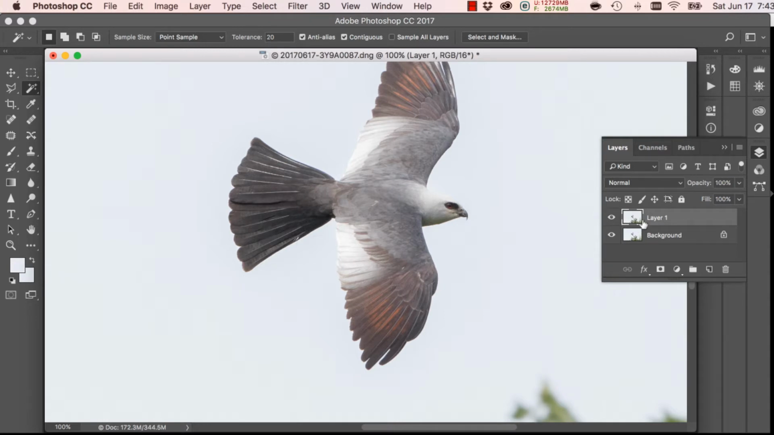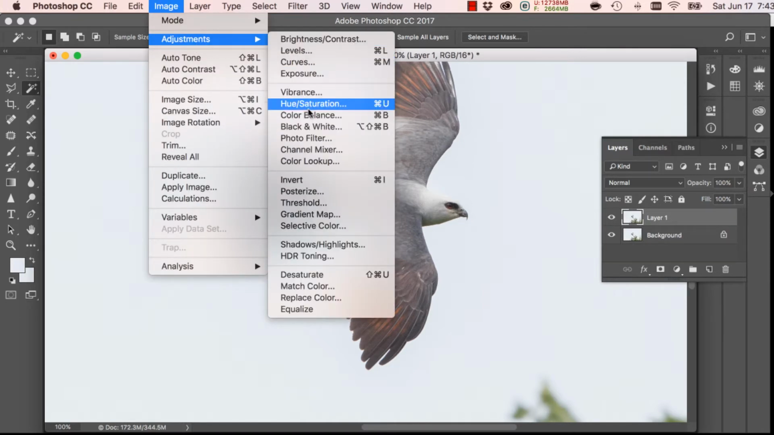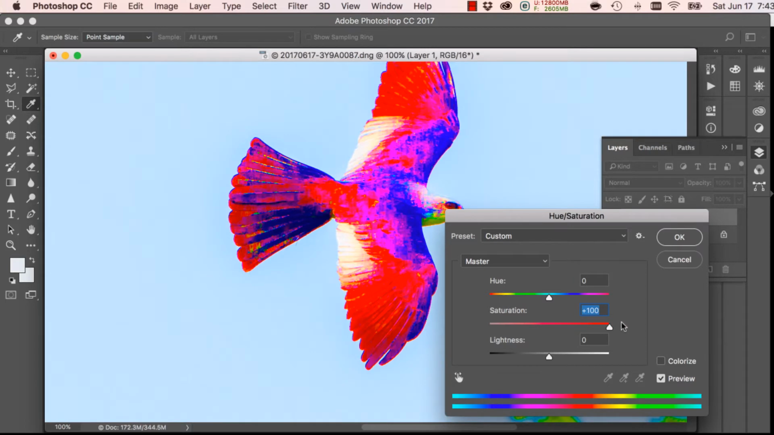Now I have the same image as layer 1, same image as background. I wanted to maintain a good copy of this image, so I'm going to modify the layer 1 image. And I'm going to do some really nasty things to it. I'm going to select Image, Adjustments. I'm going to go to Hue and Saturation, and I'm going to kick saturation up.